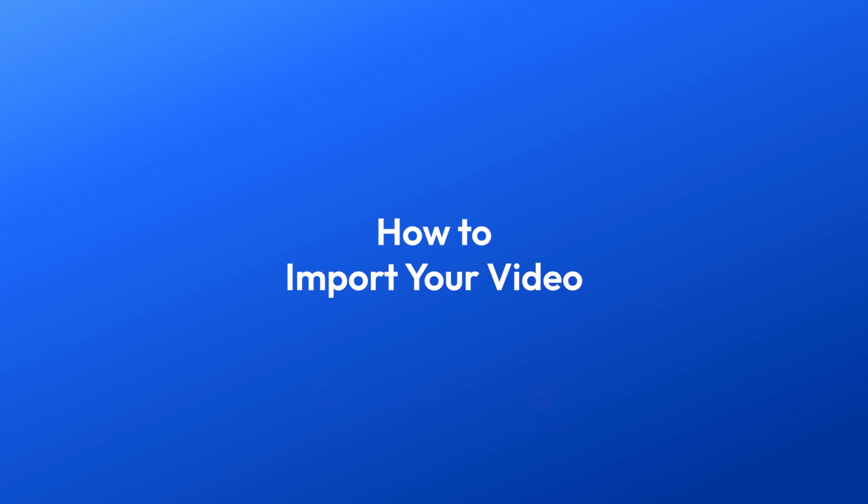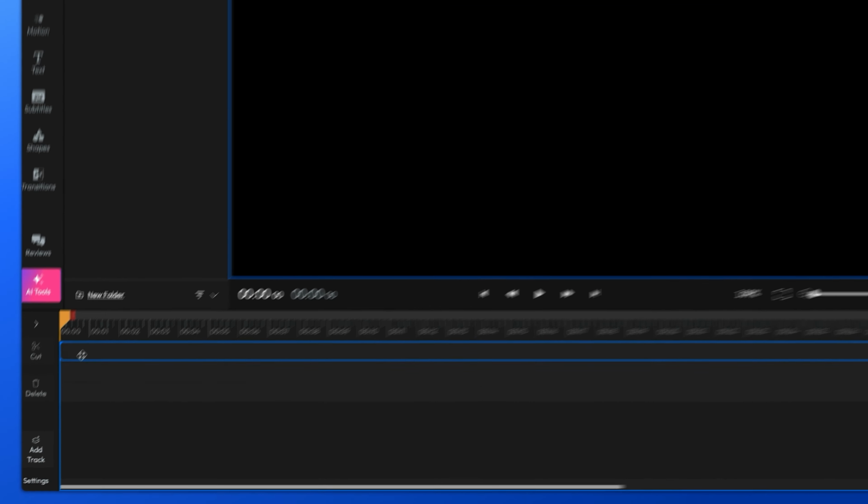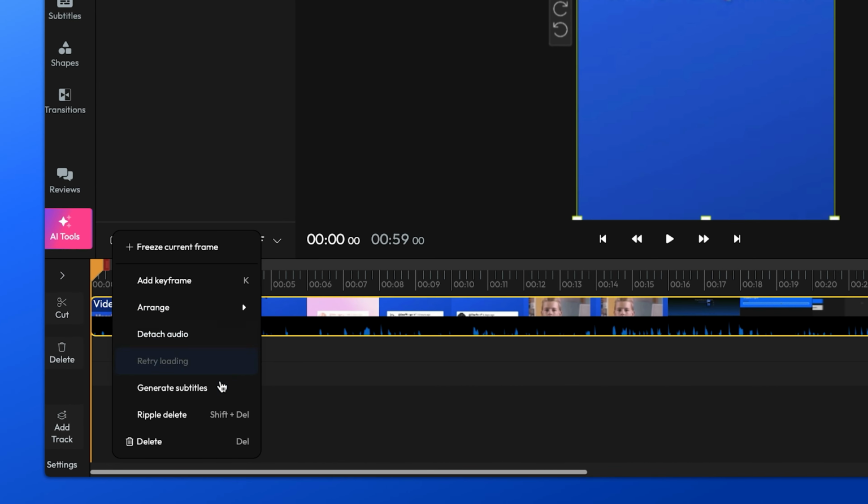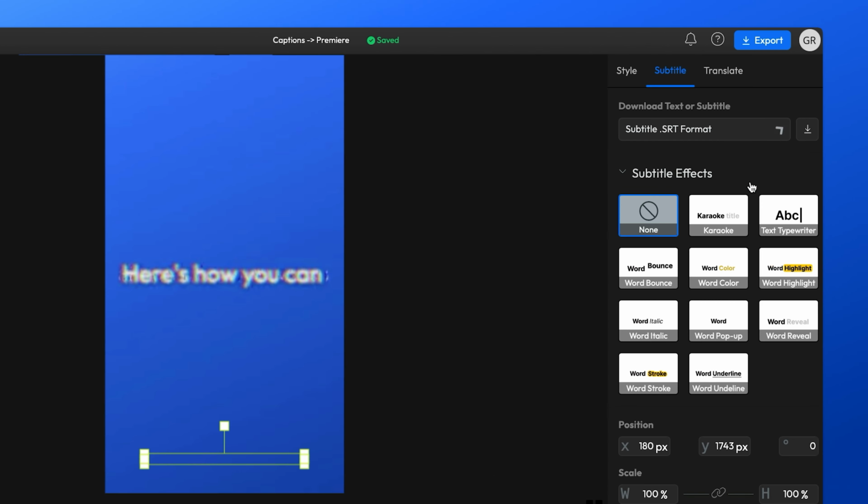Start by importing your video into Flixier. I'll put the link up on the screen, but you can also find it in the video description. Once it's uploaded, drag it down to the timeline and click on Generate Subtitles, and within seconds your subtitles will be ready. Now you can download your subtitles, preferably in the SRT format.